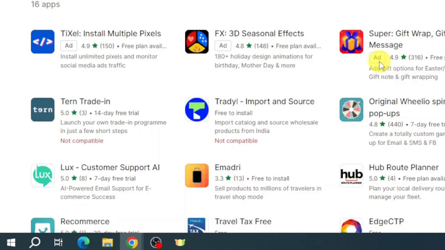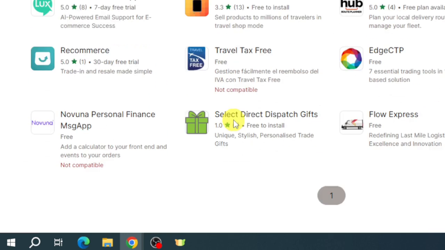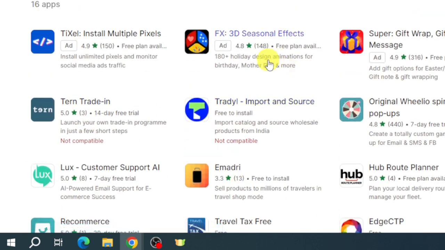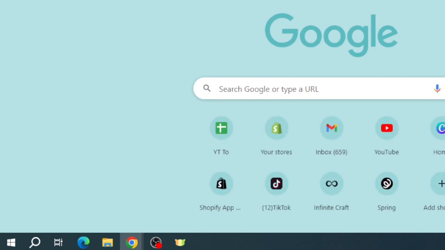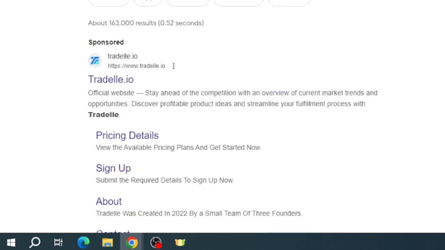Now, as you can see, there's a lot of search results right here, but you can see that there is no Tradelle. So what do we do in these situations? What I recommend you to do is to just head over to another dashboard and then search in here for Tradelle. Once you have searched, you should be able to see this Tradelle.io.